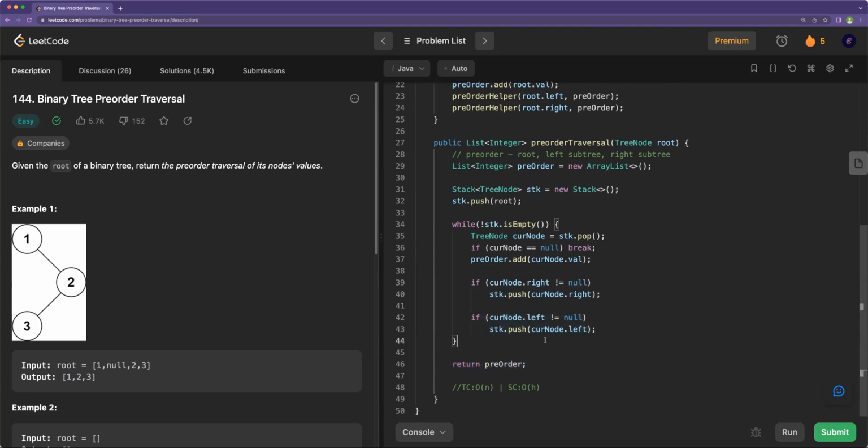What will be the time complexity? This loop will run for all the nodes in our tree, so the time complexity will be O of n, and the space complexity would be O of n as well, because the stack can contain all the nodes.